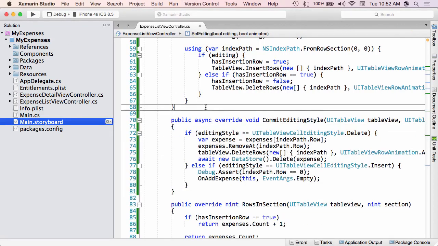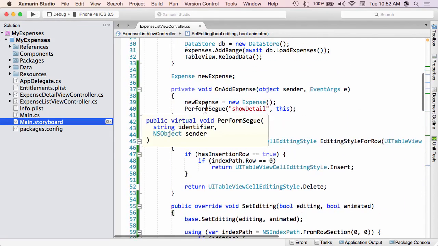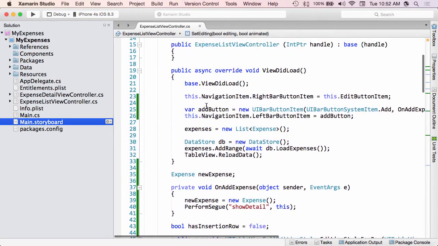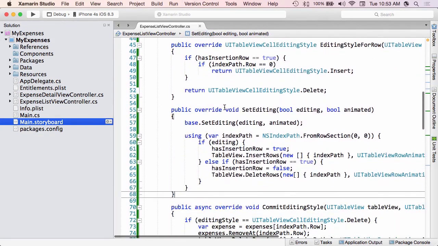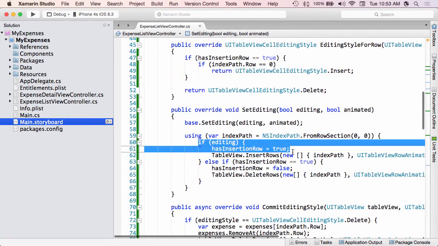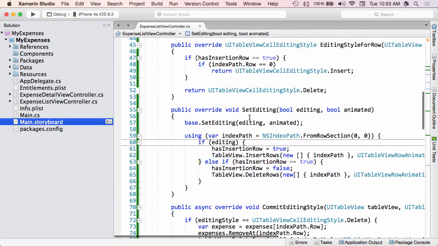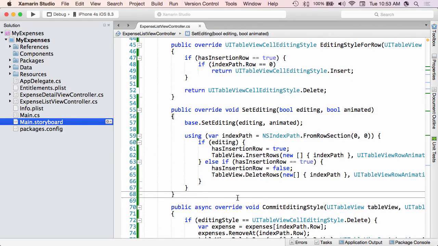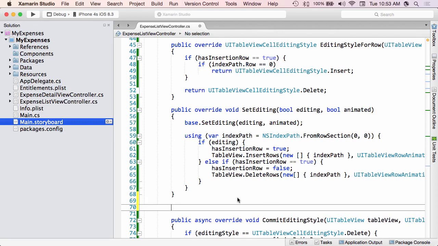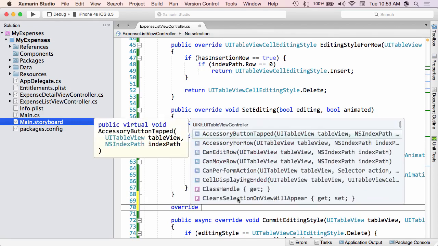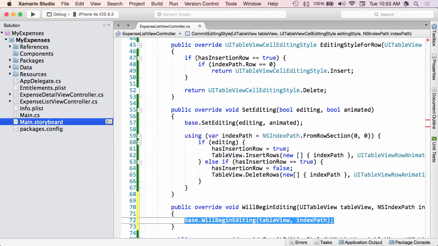And so ideally what we would do here is detect that we were actually in a swipe to delete mode, and then inside of our SetEditing here, we wouldn't go through the logic to insert that row. Unfortunately, in the SetEditing, there's no flag to tell us that we're in a swipe to delete sort of mode. So we have to detect that a little bit later in the process. The way we're going to do that is override the WillBeginEditing operation. WillBeginEditing is called as part of the whole editing process, and it's actually called after SetEditing.